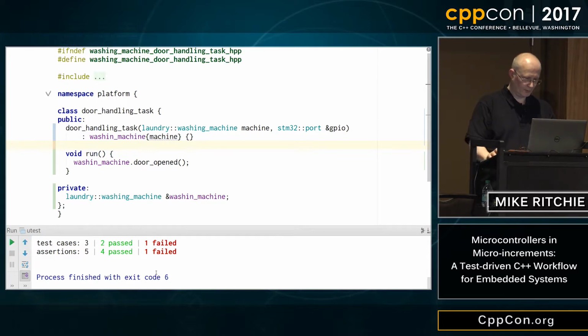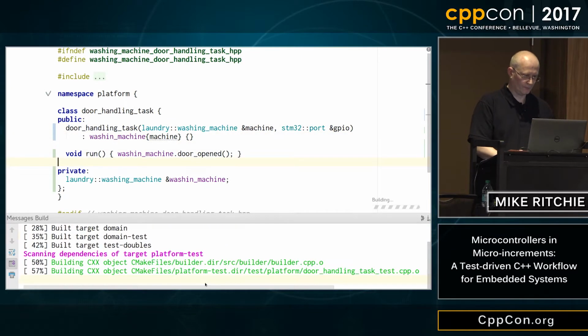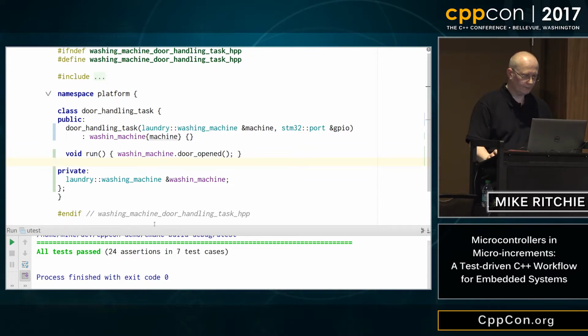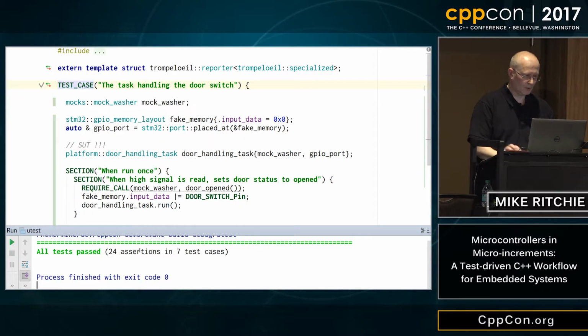Assertions 5.1 failed. What's going on? Oh, absolutely. Yes. Sorry, where am I doing that? Ah, yes. Good catch. There we go. So, that's one case. What's the next one?